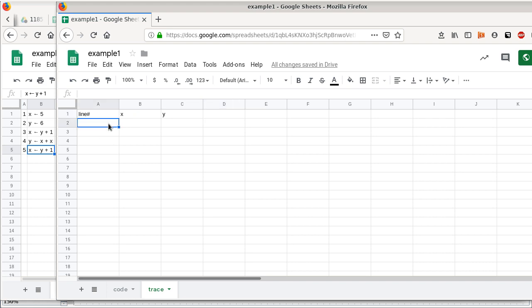The first row after the heading of the columns is always going to be labeled pre, which stands for precondition. The precondition role is basically telling us what we can assume about the variables before the program starts to execute. In other words, it's telling us the quote unquote initial condition of the program.